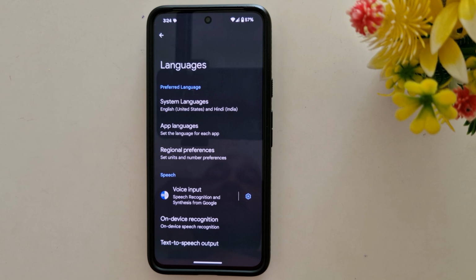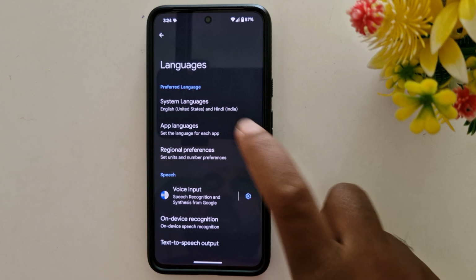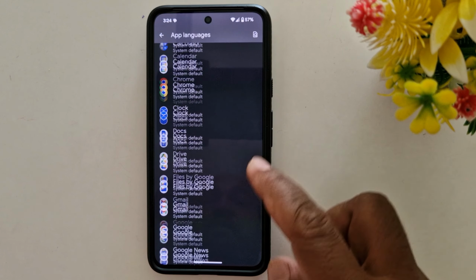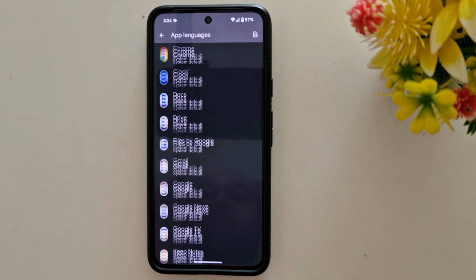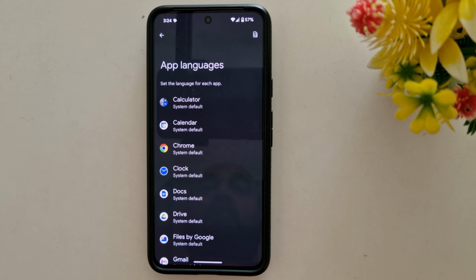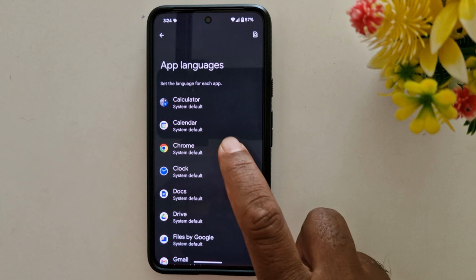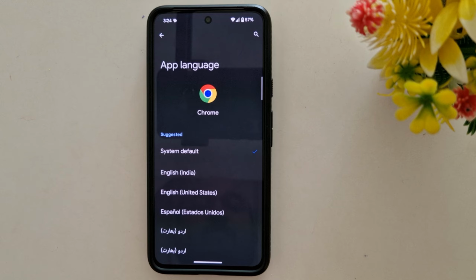Here you can set the language for the specific app you want to use. So tap the app language. Here you can see the available applications and languages. So select the application you want to change the default language for. Now here we select the Chrome browser. Now by default it is set to the system default language.